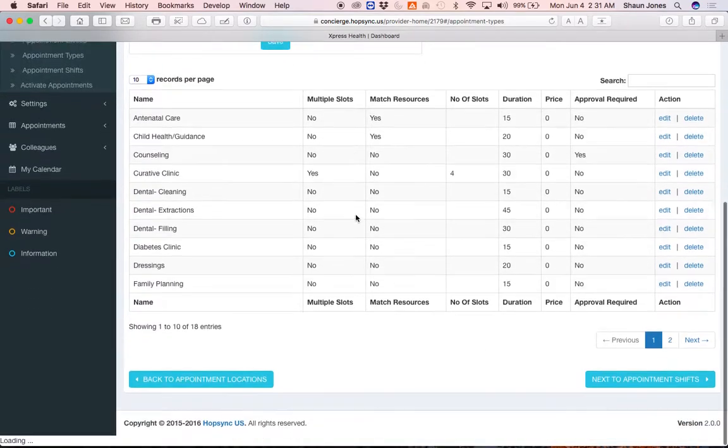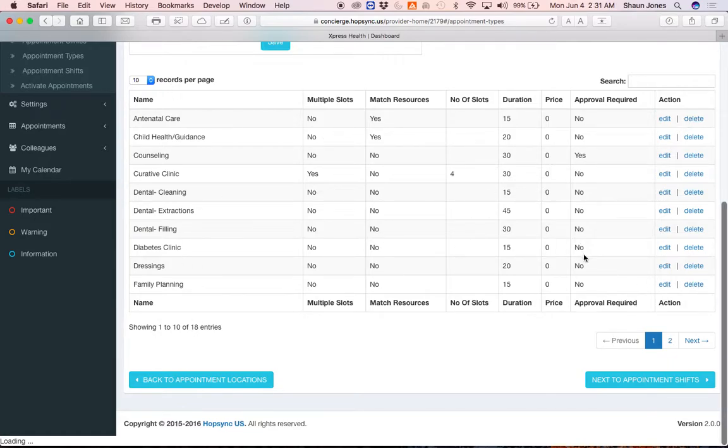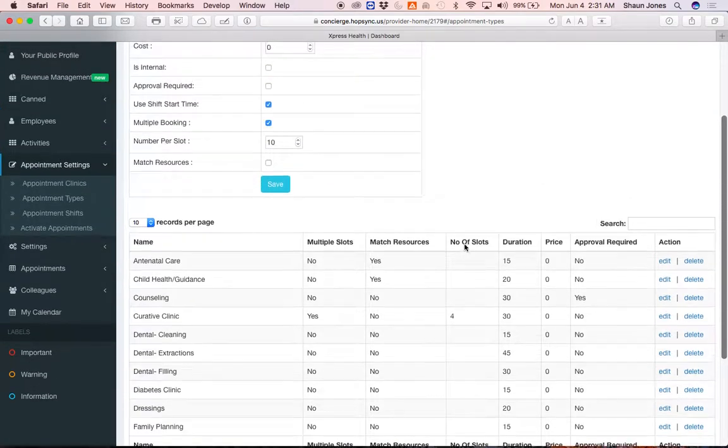Then you click save, and you would have your appointment type listed here. So here we have quite a few appointment types that have been created, and these are things that are available for patients to book at the Christiana location. All right.